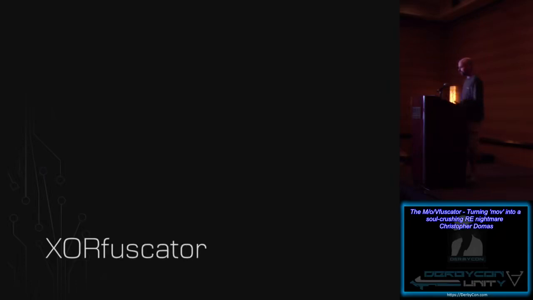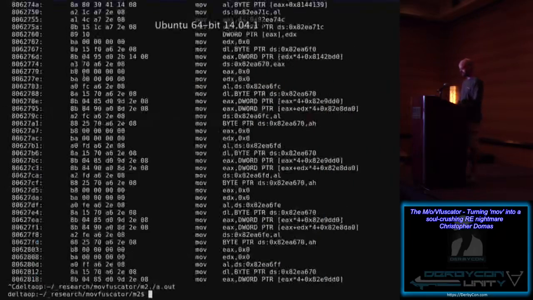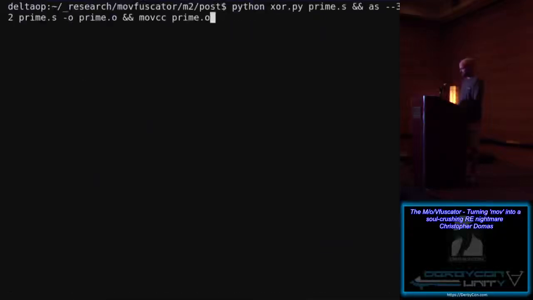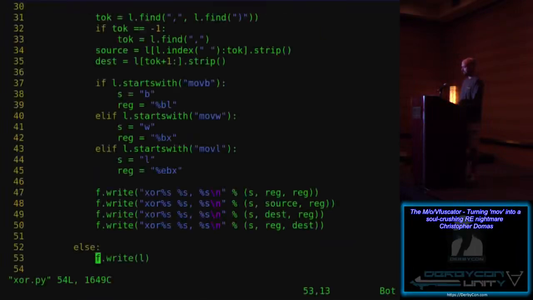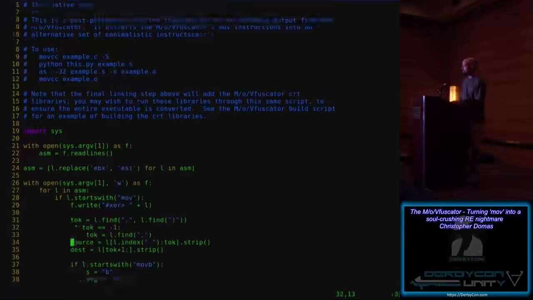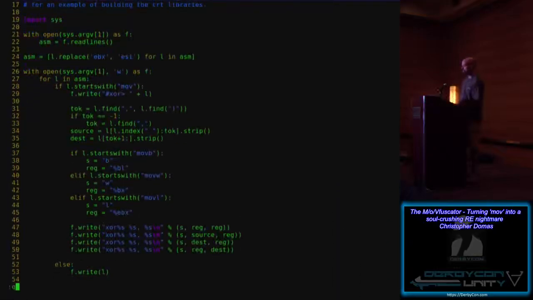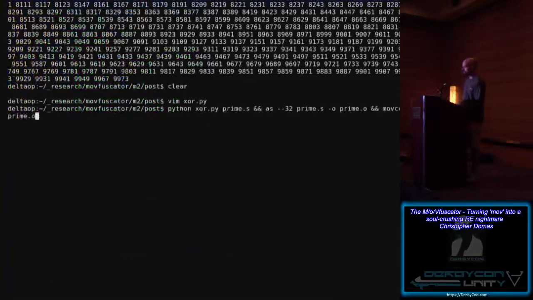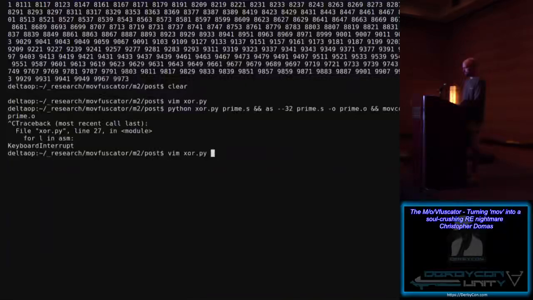So I turned that into the MoVfuscator, which will compile C programs into only XOR instructions. So really all this thing ends up being is a little Python script that takes the output of the MoVfuscator and translates those move instructions into an equivalent set of XOR instructions. So let me try to get this right.